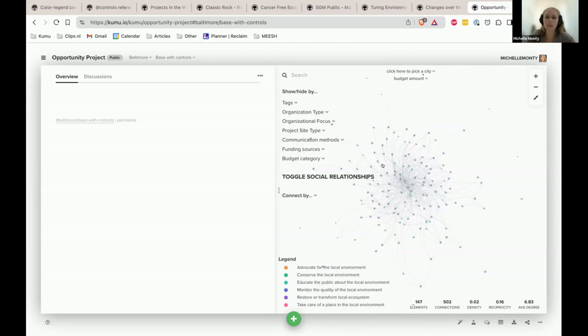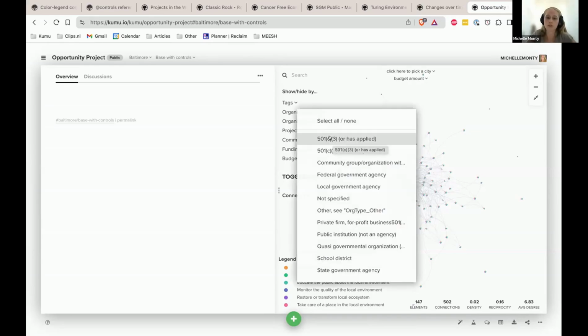And like I said, what's really neat about this is that it updates as soon as you use the controls. So if I now say, okay, I only want to see organizations with this specific certificate, now I have 73 elements, a little less connections, and all these metrics are automatically calculated as well.